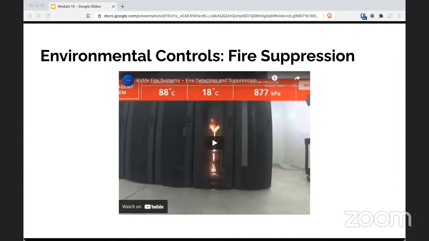Now, there are also some environmental controls that we have to think about. For example, fire suppression is something that needs to be considered. An internal electrical fire is a risk that we must prevent and mitigate. It is recommended that wherever you have your main data center, wherever you have your servers, to have some sort of stationary fire suppression system. This video is one example from a vendor.